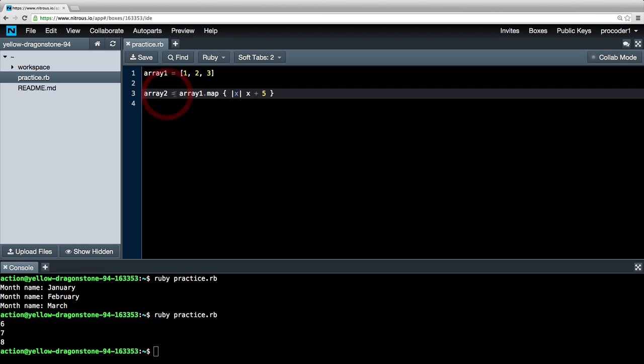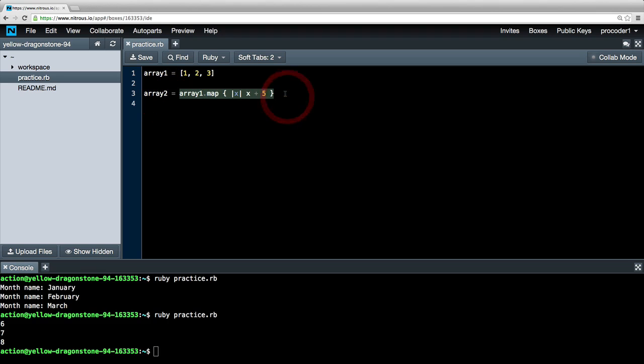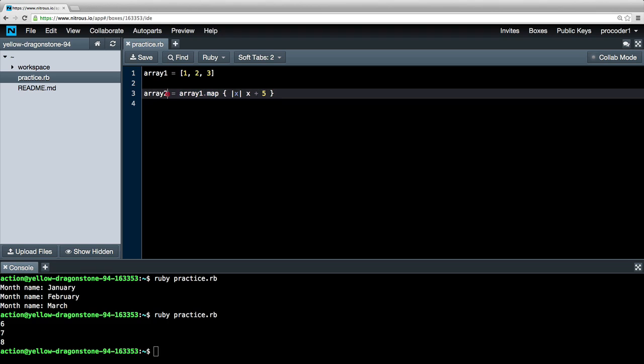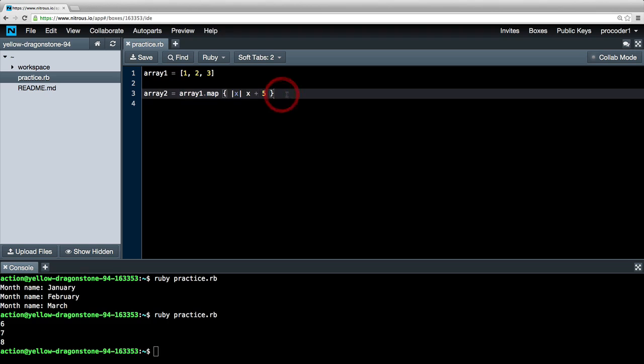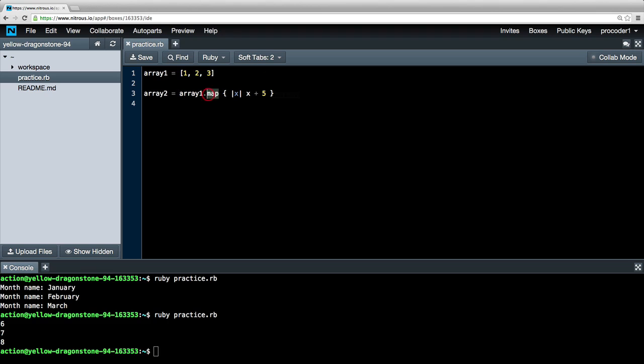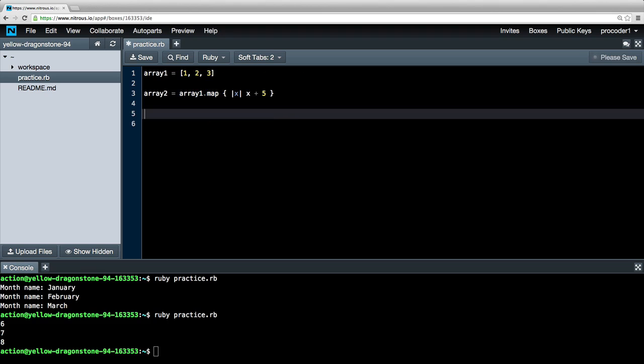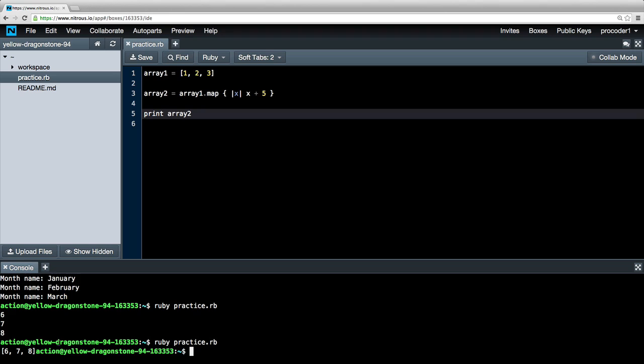So we're just going to say, okay, whatever comes out of this right here, we're going to assign it to a new variable. And you'll see that the result of this is going to be a new array since we're using map. So I can just do print array2, and if I run this, there you go. We have a new array called array2, and it's been mapped out.